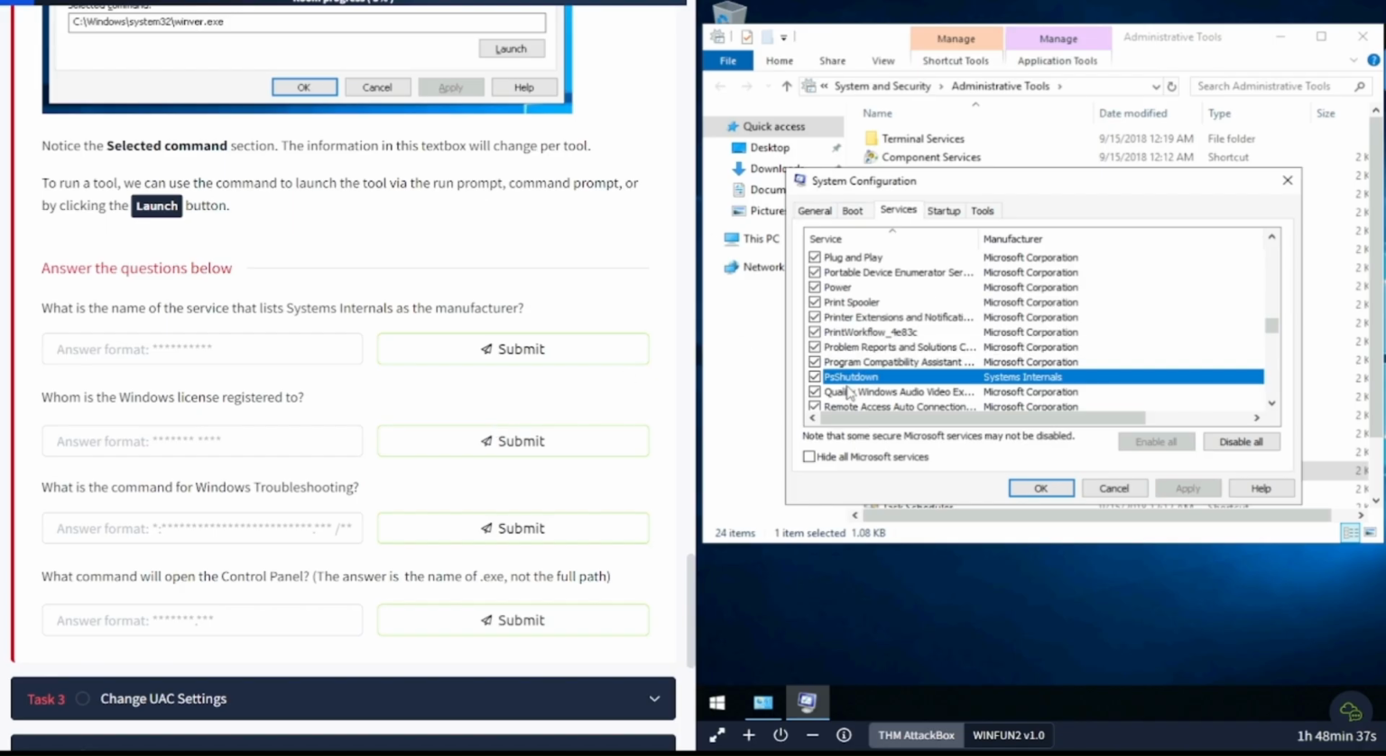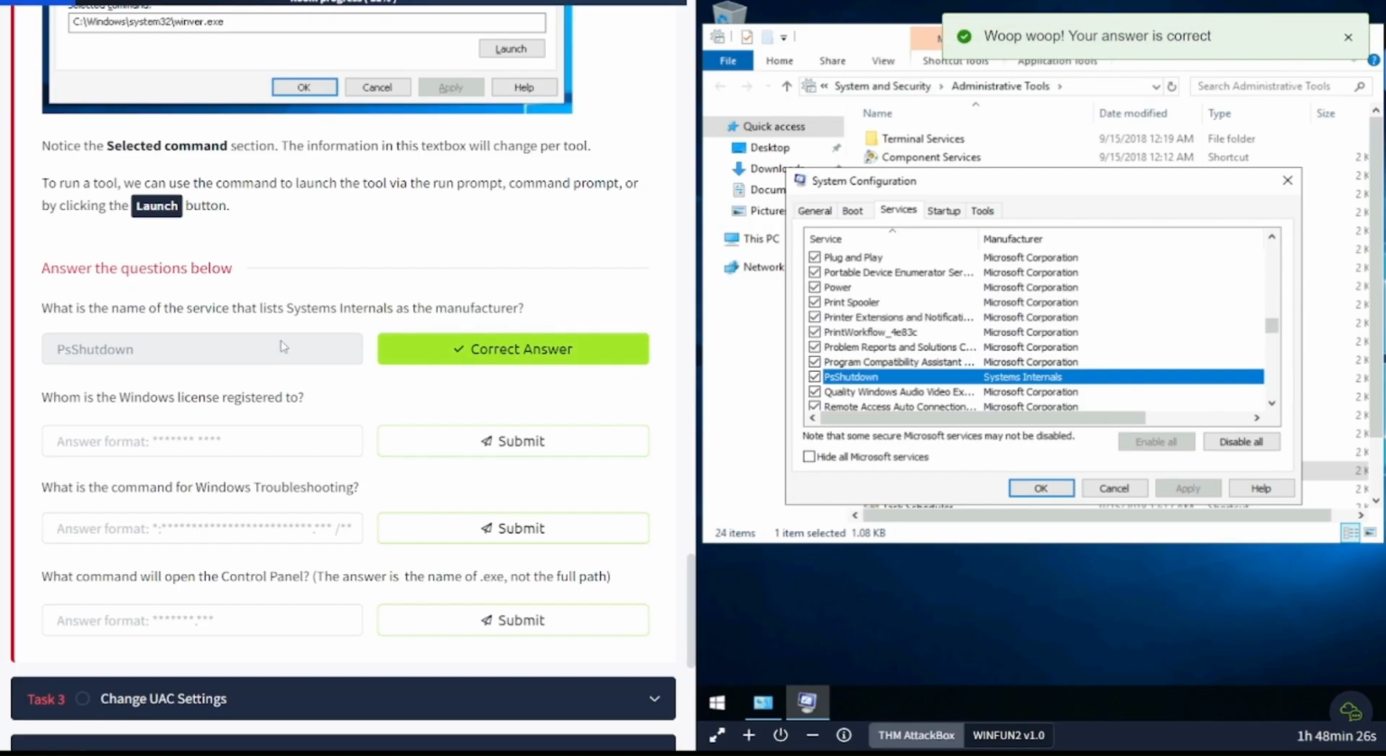And this is going to be this PS shutdown. As you can see there, manufacturer says system internals. So let's go and type that in here. PS shutdown. All right. Whom is the Windows license registered to?